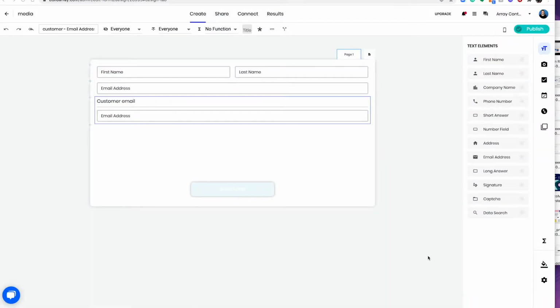Hello and welcome, and today we're going to cover the most basic form of automation, which is the email trigger.